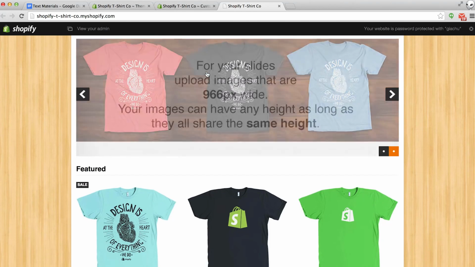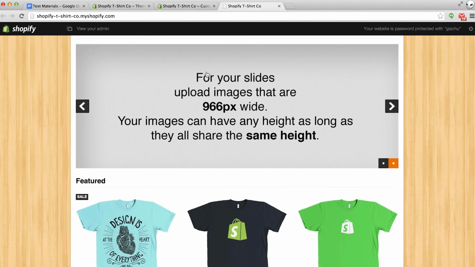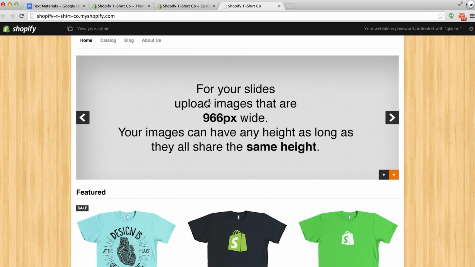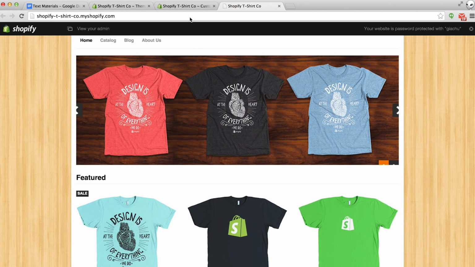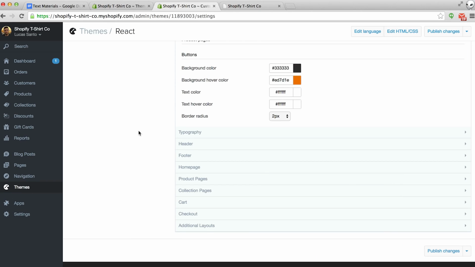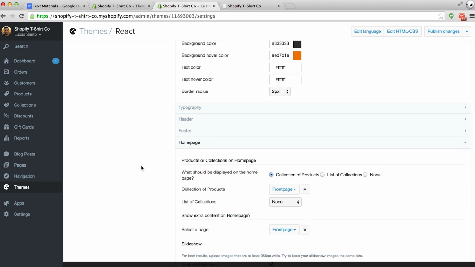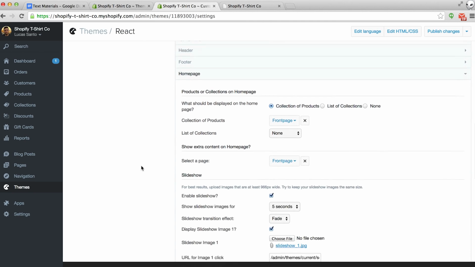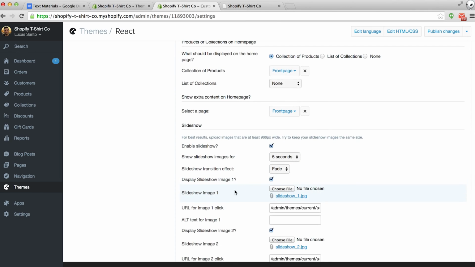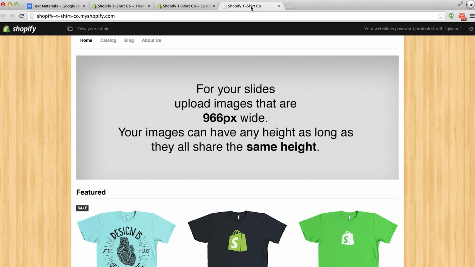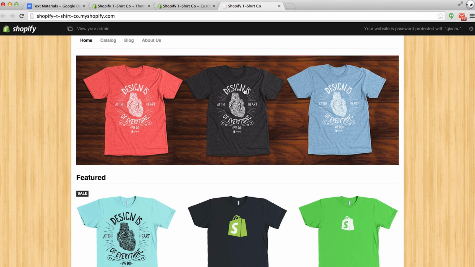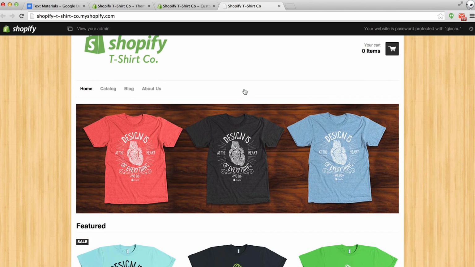We can also add additional photos to our slideshow here if we like, but I'm pretty happy with having just one image for now. So what I'm going to do is head back to our theme setting and let it know I only want to display one image. For this, we'll open up the Homepage tab, and let's locate Slideshow Image 2, and we'll just uncheck that display option there. We'll click Publish Changes and make sure that's working. Awesome, looks good.